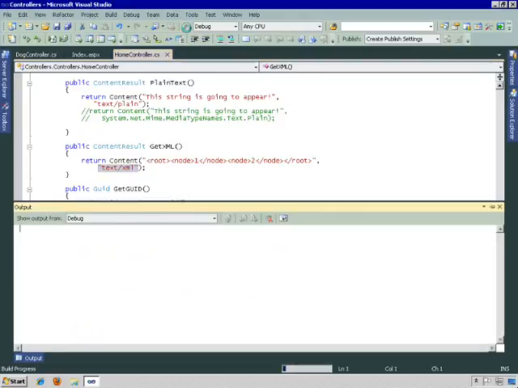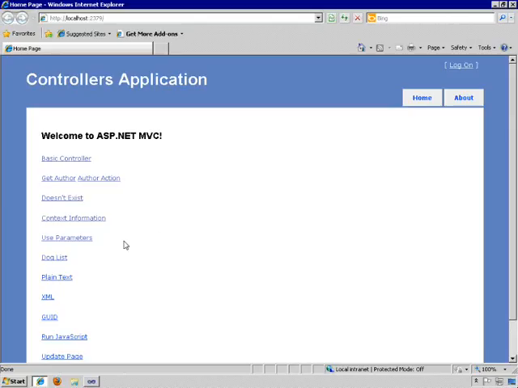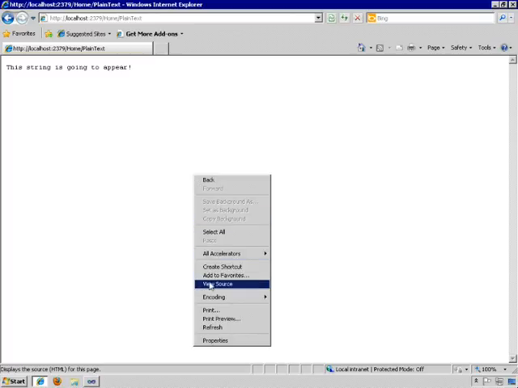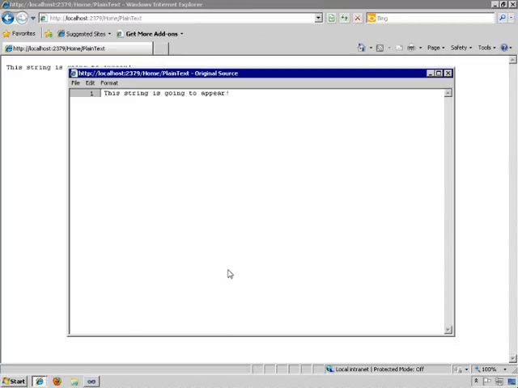I'll go ahead and run the application, and I'll first click on the plain text link here. And so as you can see, it just displays this plain text string. This is the content result. And if I look at the page source, you can see that literally that's all it is. There's no HTML, there's nothing else behind there. So that's that content result.